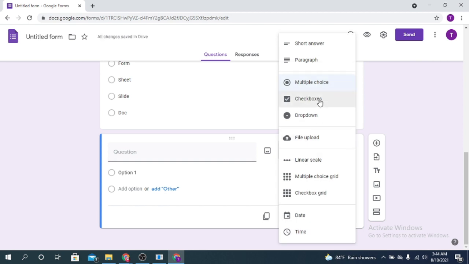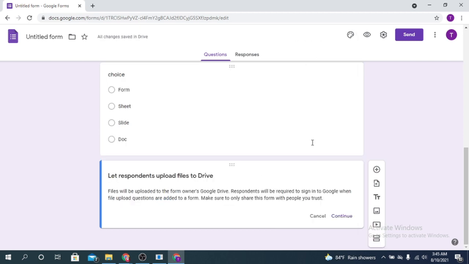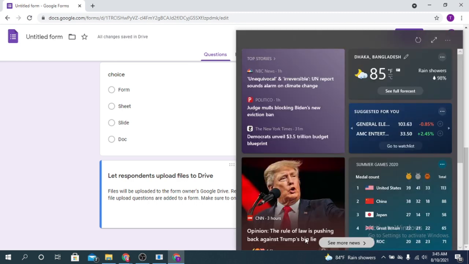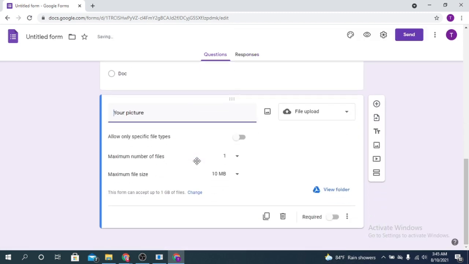And actually there are different options. You can also have an option like file upload, like your picture. Okay, then there is the option for file upload. So whenever any person wants to respond to this Google form, they must sign into their Google account, and then they are able to upload any kind of file. Okay, so I'm going to continue.